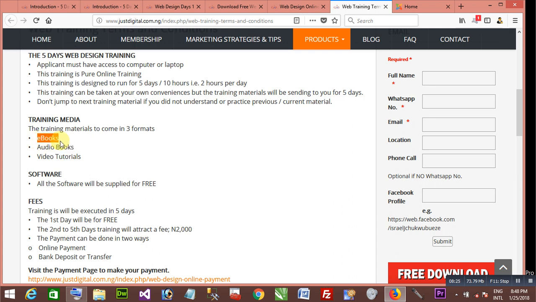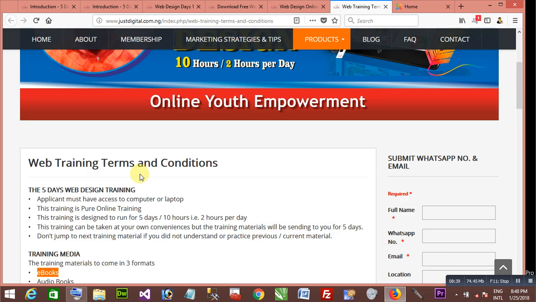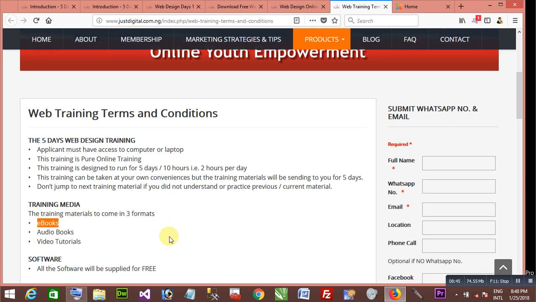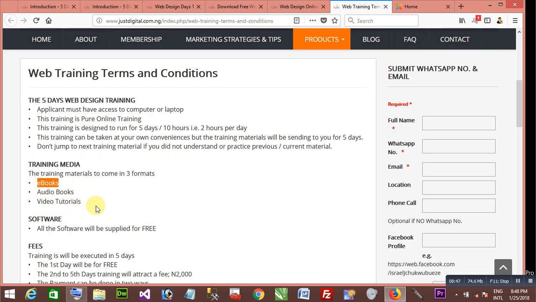For day 2 to day 5, you have to pay 2,000 naira so that you will be able to have access, because without the payment, we will not create a username and password for you to access the day 2 to day 5 materials. So immediately after the first training of day 1, if you like what you've learned so far and you want to further the training, you can make use of the online payment.